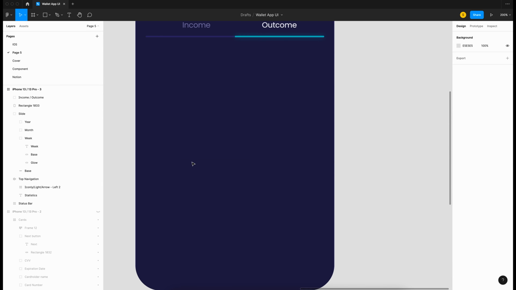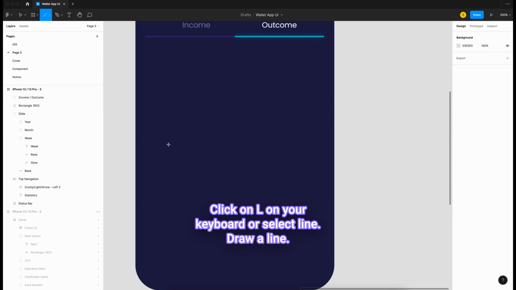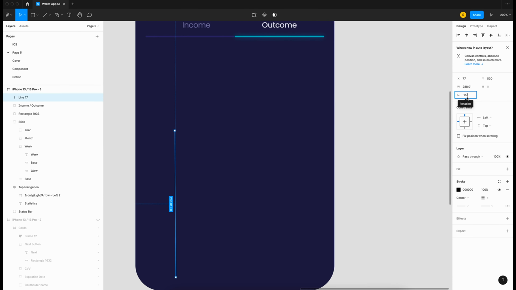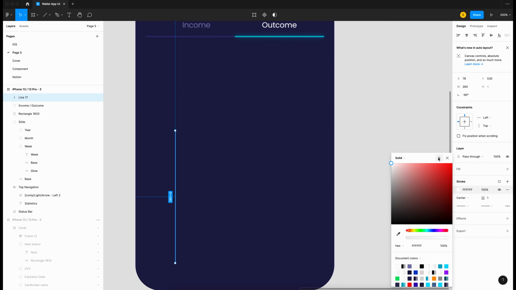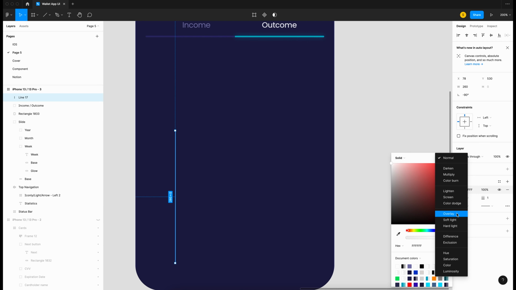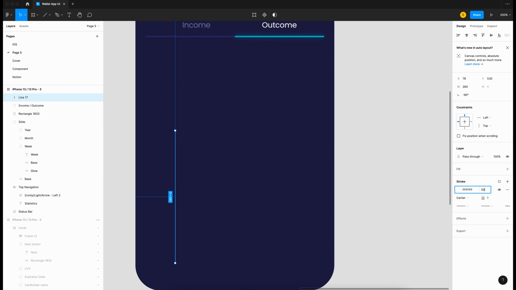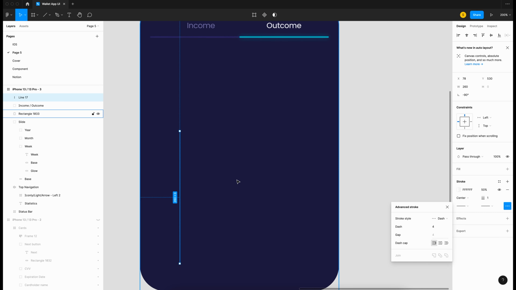Okay, let's do the dashboard. The rotation must be negative 90. The number is gonna be 260. Select the color white. Choose overlay. Reduce the opacity to 50%. Go to advanced stroke setting. Choose dash. And tap 4. Duplicate 6 more.